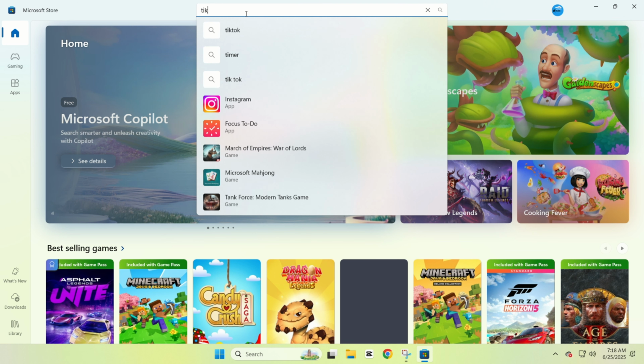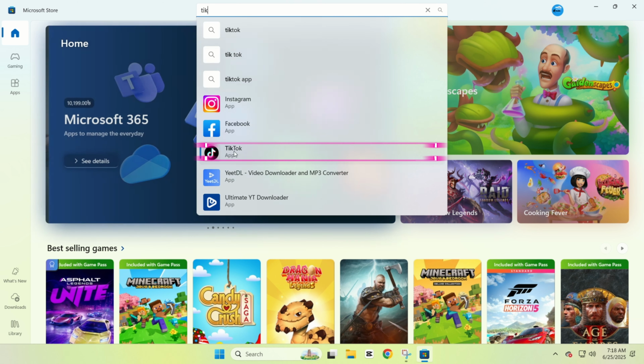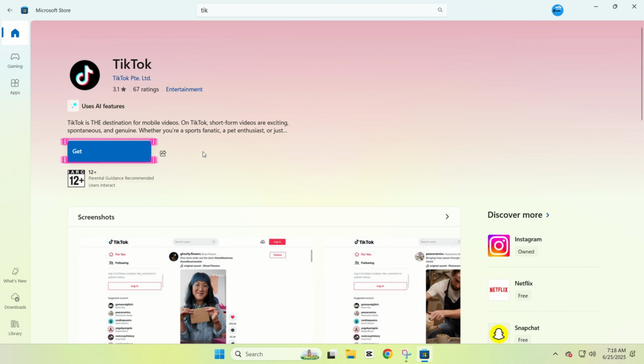Once you have searched for TikTok, you'll get to see the TikTok app. You just need to click on this and click on Get in order to install the TikTok application to your computer. This will take a little time, so be patient until this process is completed. Once the installation process is done, go ahead and click on Open here.